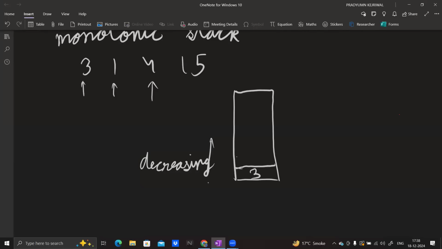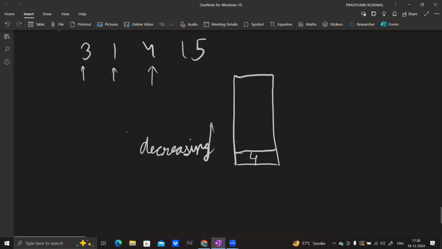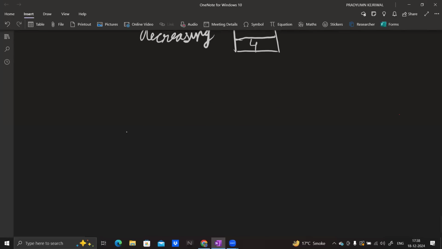But now I have this 3. 3 is also not greater than 4, so I'll erase that also, and now I'll insert 4. What this means is that the previous element for 4 is 0. I'll explain properly, just a minute, guys.